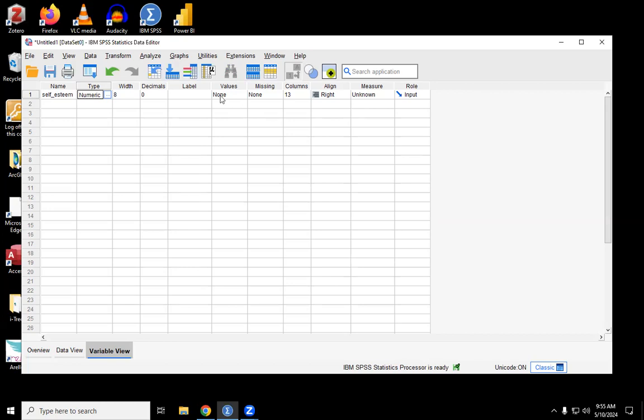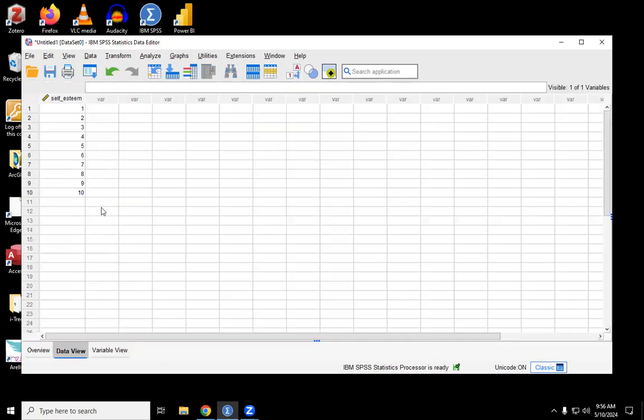Like we'll probably end up doing things with this column later on, working with values. That'll be once we start looking at experiments and we're talking about people in different groups or different conditions of some independent variable. We're going to be doing things in this column, the values column, to assign people to those different conditions, things like that. But that's probably all you need for now in the variable view.